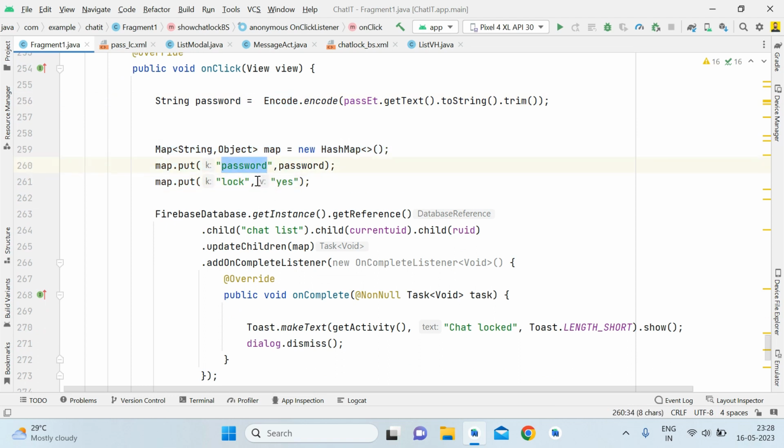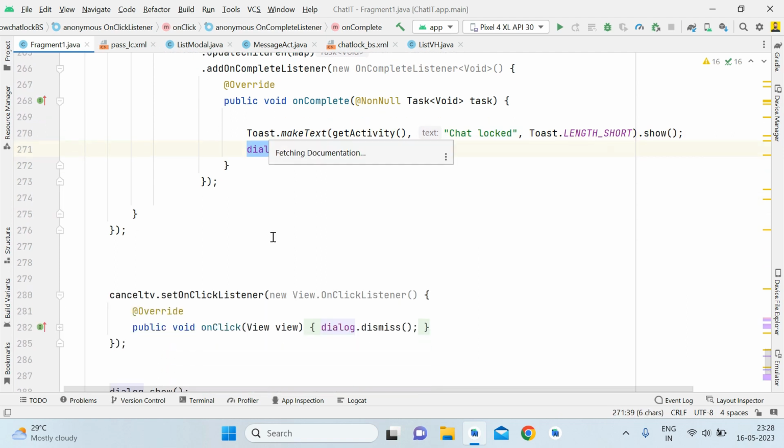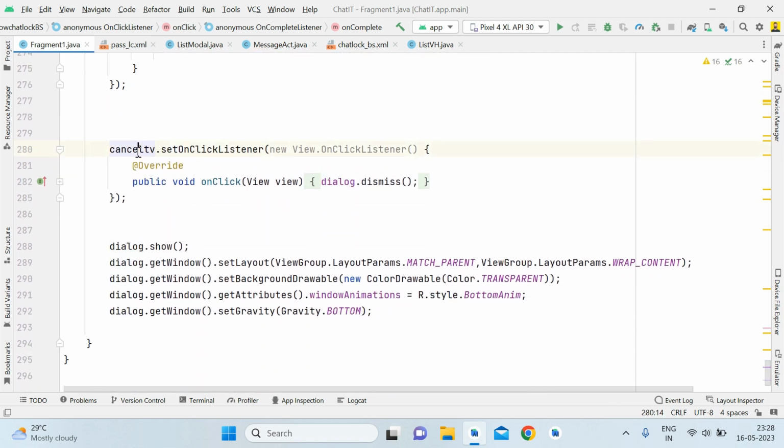So the value will be the password, the lock value will be yes, and the password. Now after creating this map, you have to simply use this Firebase database code for updating the data, which is pretty simple. ChatList, child current user ID, child RUID, then updateChildren with the map, then the complete listener. When it is locked, we will simply show the toast message chat locked and dialog.dismiss. So this is the complete code, and when the user clicks on the cancel TV, we will simply dismiss the dialog.